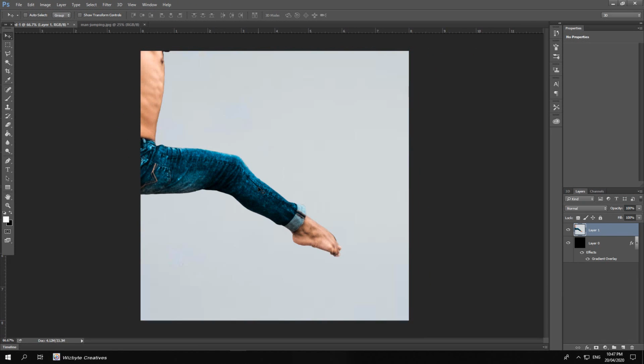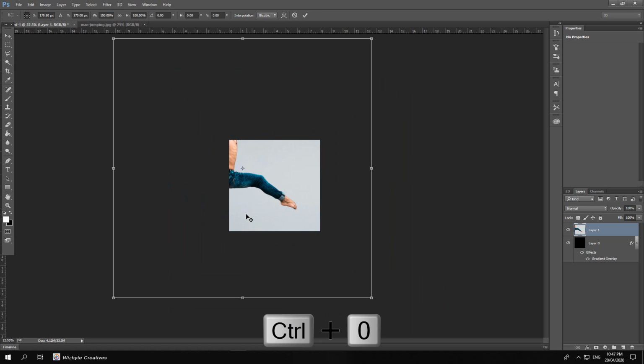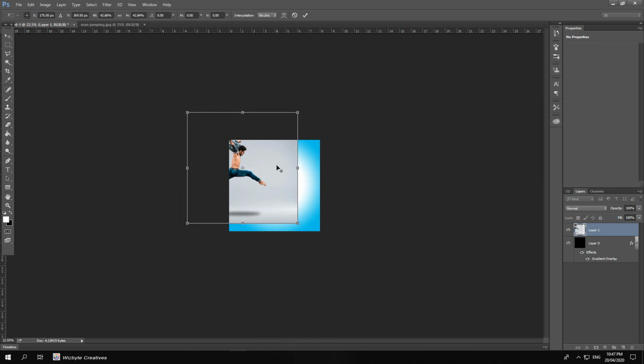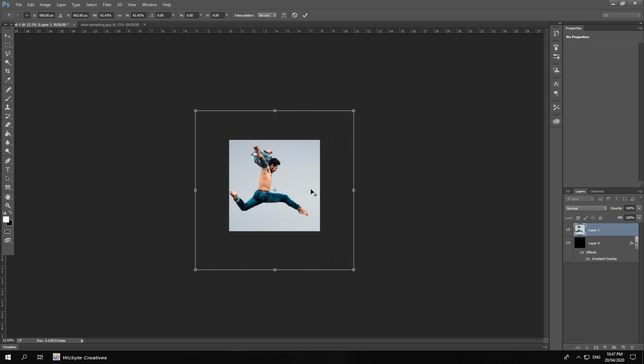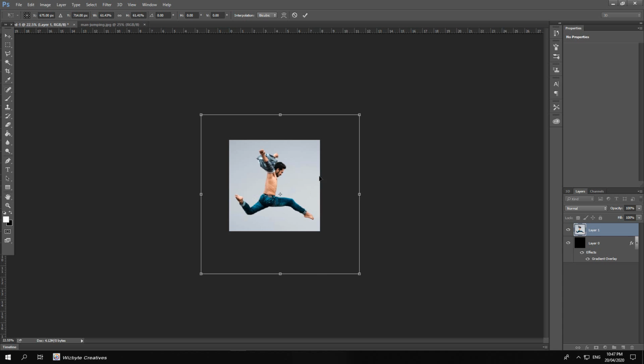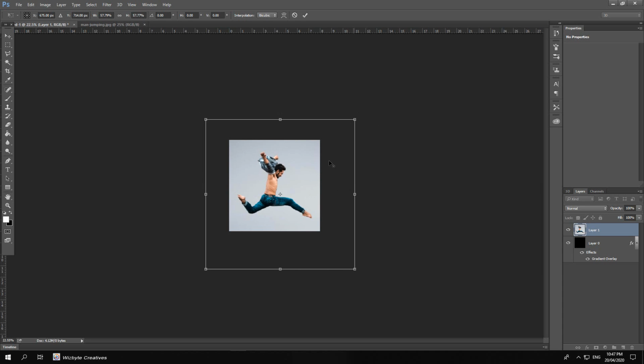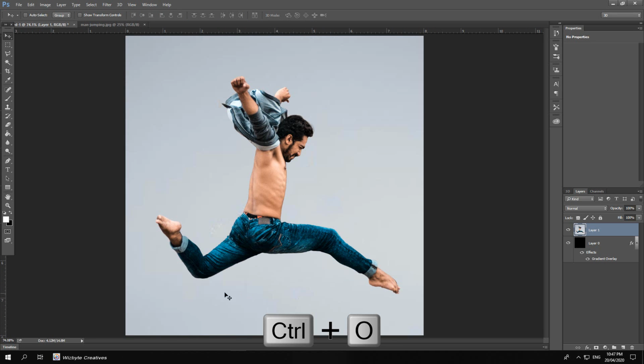To resize and reposition it, open your Transform tool by pressing Ctrl or Command+T. If you can't see the Transform tool's entire bounding box, press Ctrl or Command+0. Go to a corner. If you're using a version earlier than CC 2019, press and hold Alt or Option+Shift as you drag it in or out. To zoom in, press Ctrl or Command+0.